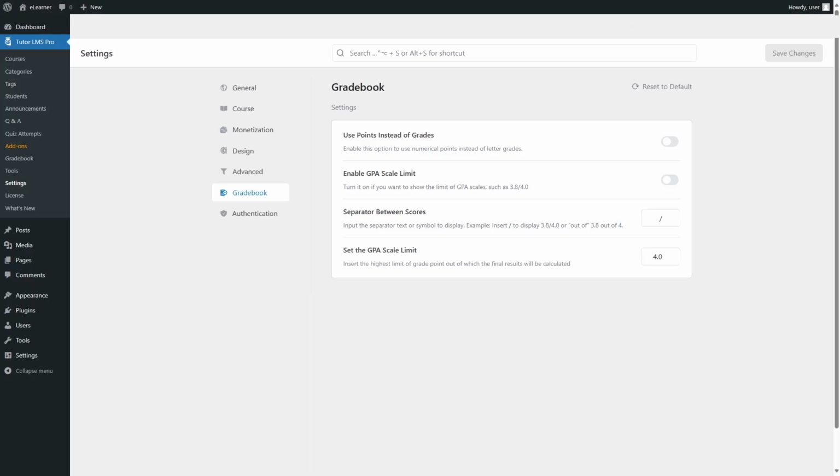The first option is use points instead of grades. Down here it says enable this option to use numerical points instead of letter grades. So if you want to use numerical points instead of letter grades, you can enable this option. Enable GPA scale limit. Here it says turn it on if you want to show the limit of GPA scales, such as 3.8 out of 4. So if this is something you want, you can enable it.